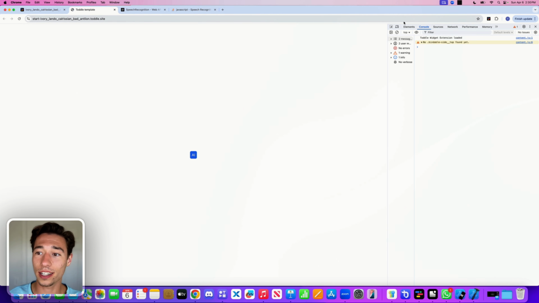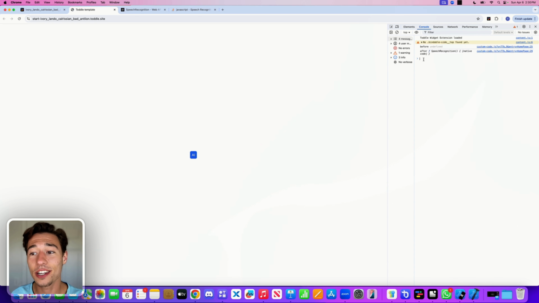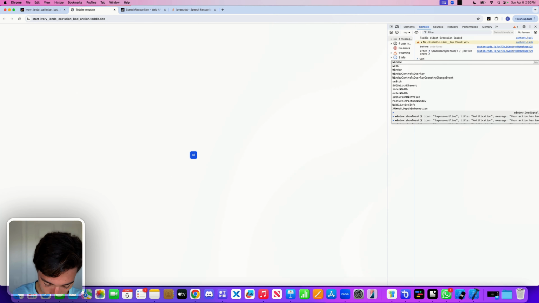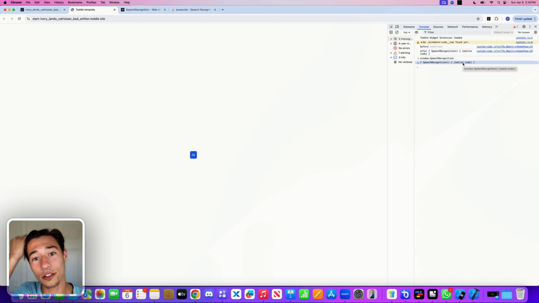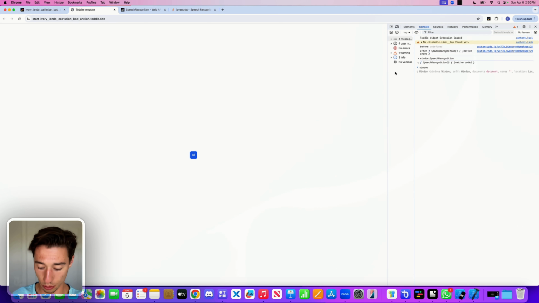Now, a cool little thing is when we run this, we see before it was undefined. If I now go inside of here and I copy speech recognition, I can just do window.SpeechRecognition and I can run it, and you see it says native code. And now it runs the native browser functionality. So with this line of code, we now have created this object that can always be called and that is attached to the window.